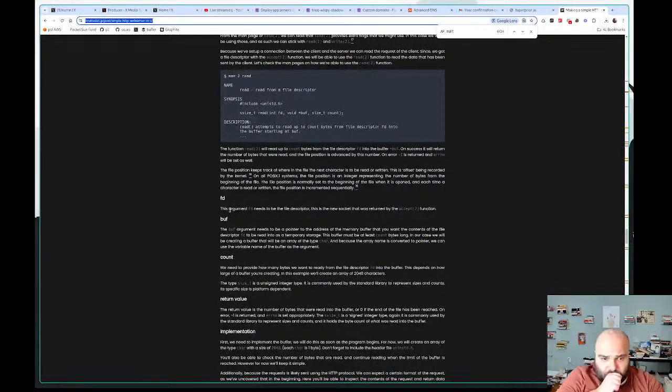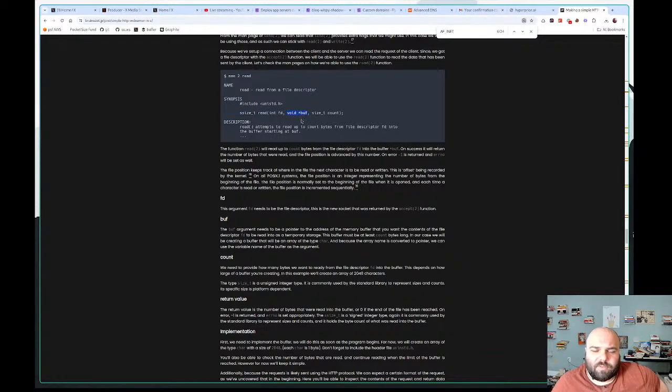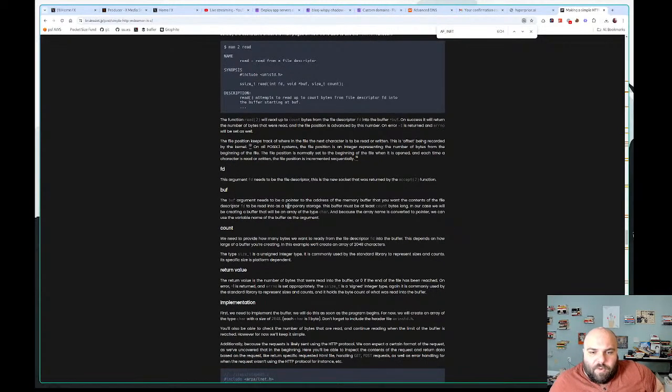Okay, the buf argument is just a void pointer, and count is size_t. The buffer needs to be a pointer to the address of the memory buffer that you want the contents of the file descriptor to be read into as temporary storage. This buffer must be at least count bytes long.